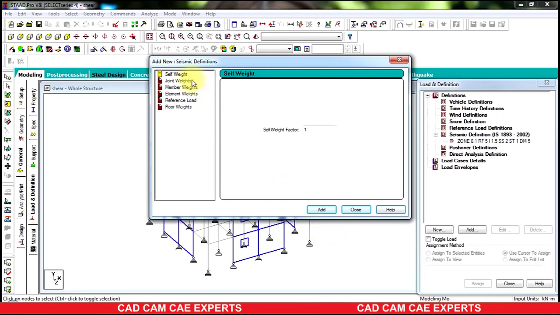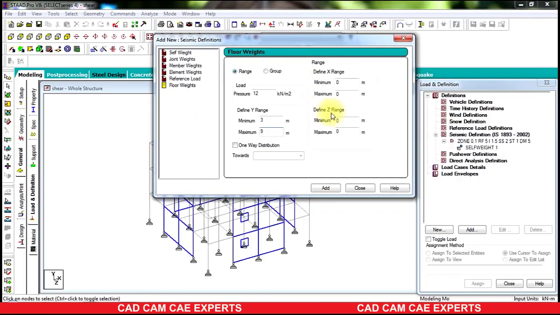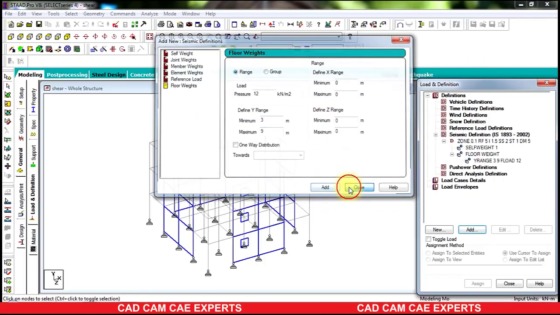Now select add and select self weight factor as 1, select add. You can even add floor weights, 12 kN per meter square in the range of 3 to 9 meters. Select add, close.